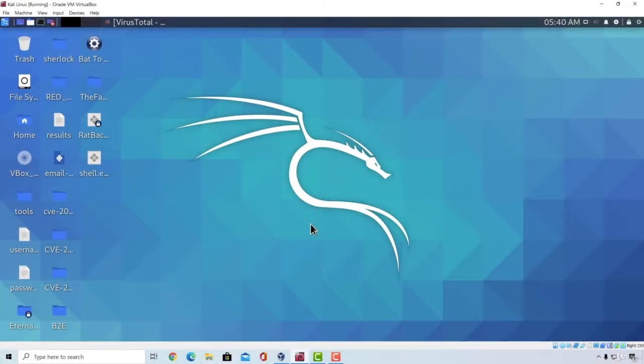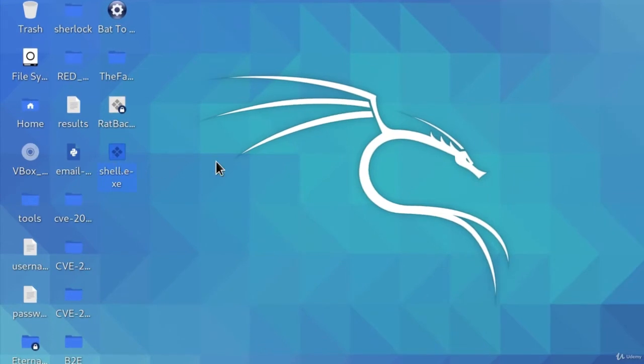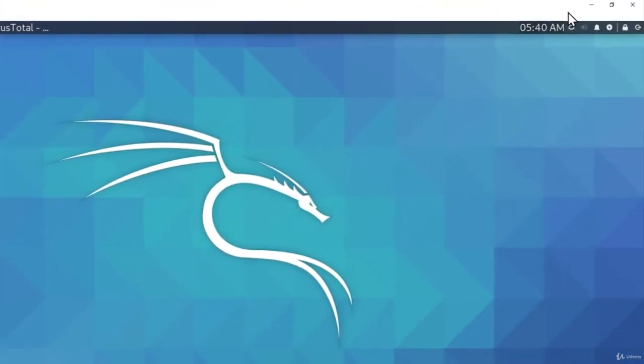Welcome back. In this video, I want to show you a cool way that you can make your executable seem and look like another file. So what I'm going to do right now is mask our shell.exe that we created from the previous video to look like a car image.